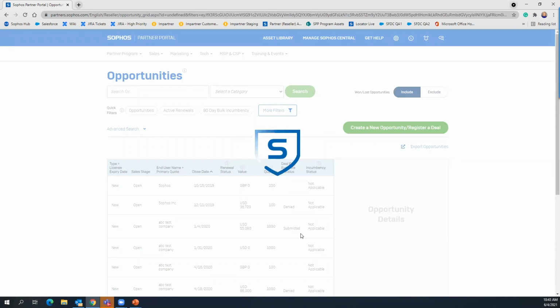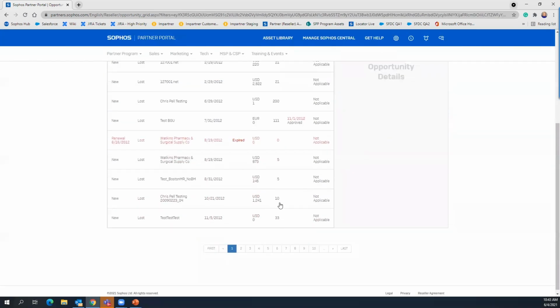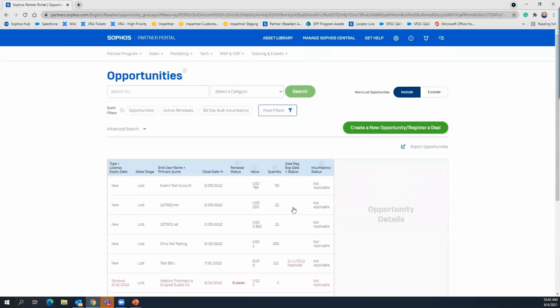The list will update. It may take a second depending how big it is. And you'll get a much broader list to show anything that's been won or lost as well. You could take that one step further and you could export opportunities, and that will export this entire list, and it will also include license numbers. So if you want to import it into your own system, or you just want a more comprehensive list of all of your business with Sophos, you can use that feature right there.